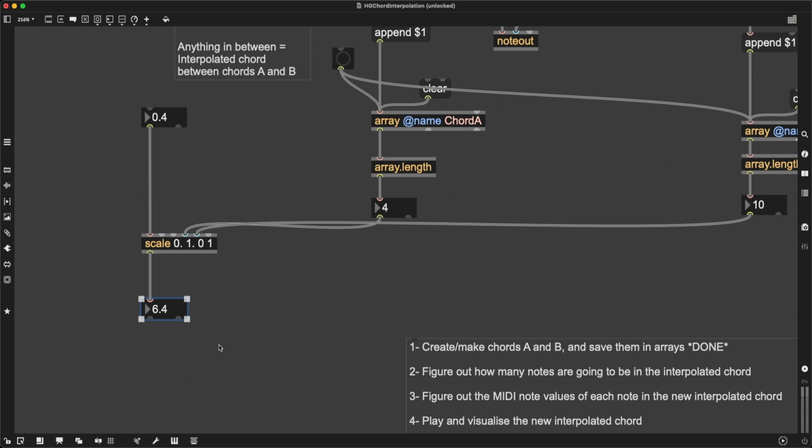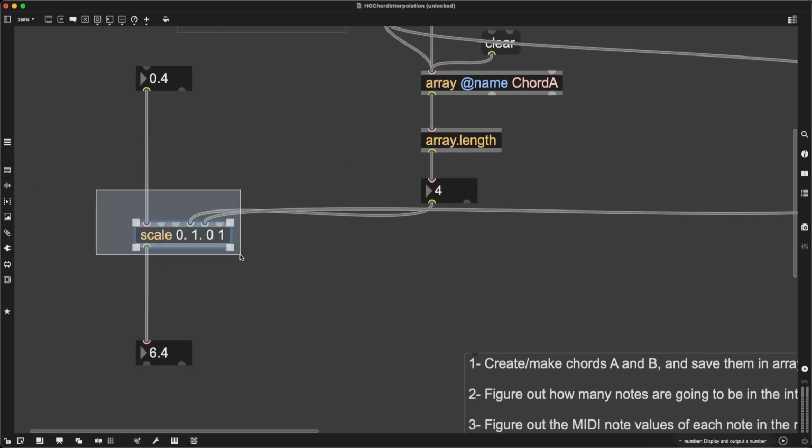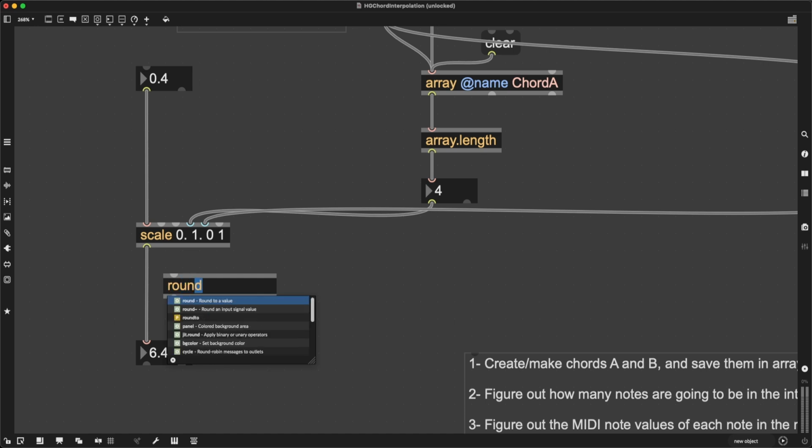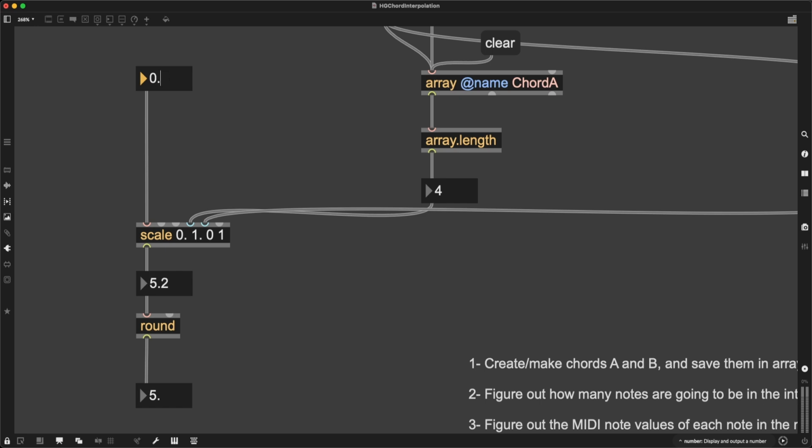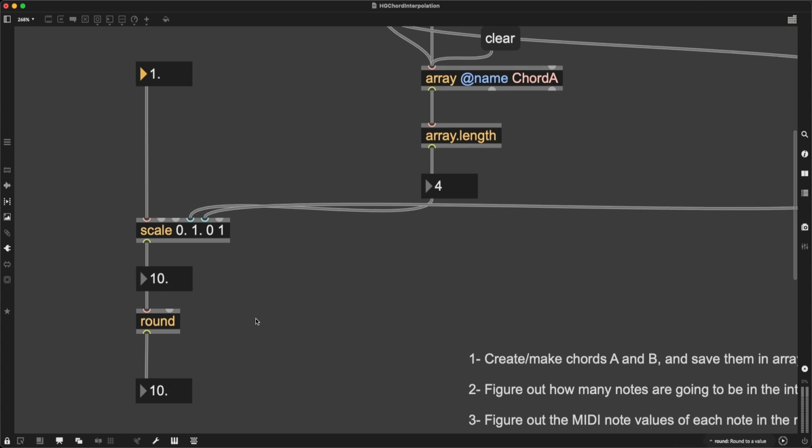Maybe it's possible if you interpret it in certain ways, but to keep things easy, I'm going to take the result of scale and use the round object to round the value. All right, so now 0.4 becomes 6. 6.4 is rounded to 6. We can even visualize it like this, I believe. There we go. Oh, not 80, not 9, 0.9 becomes 9.4, gets rounded to 9, and 1 becomes 10, which is of course rounded to 10, and so on.